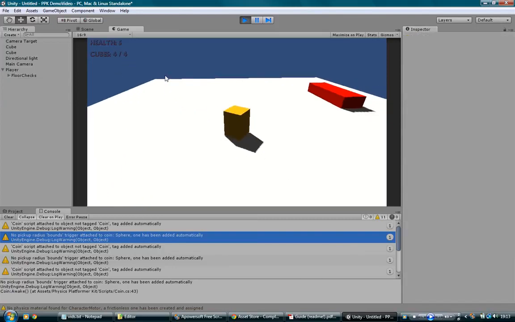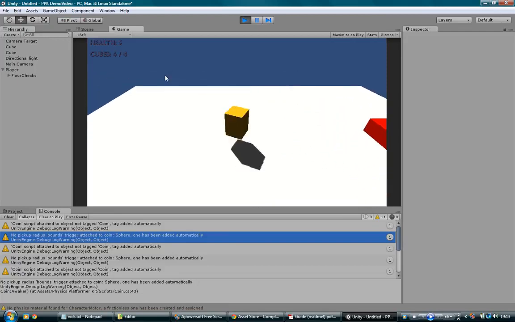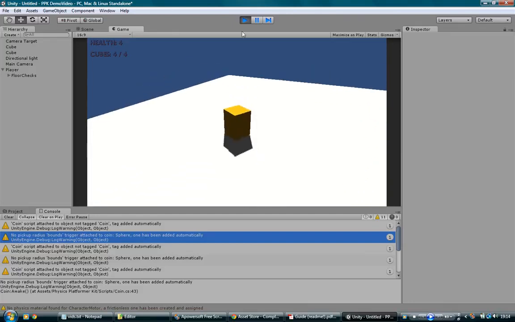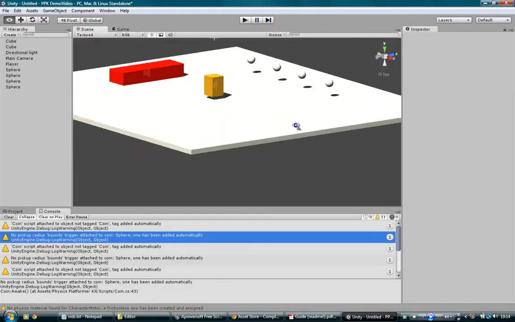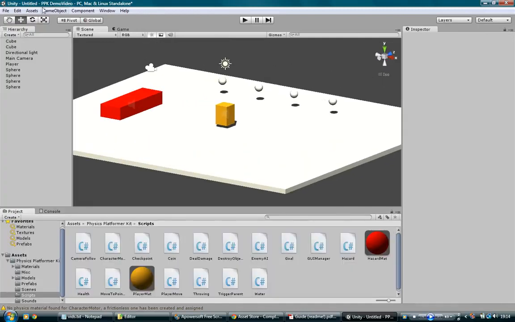So immediately, within seconds, you got a brand new platformer. You got hazards, you got health, you got cubes you can pick up. But that's pretty standard stuff. Why don't we drop in some crates that we can interact with?